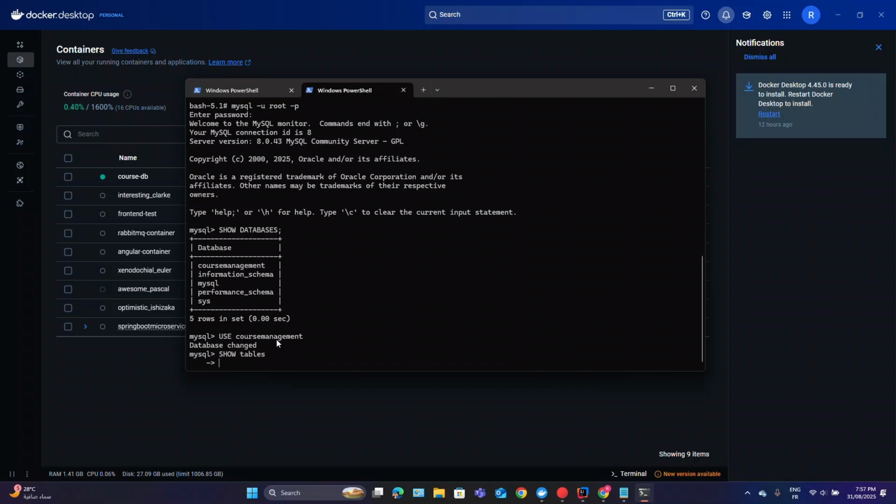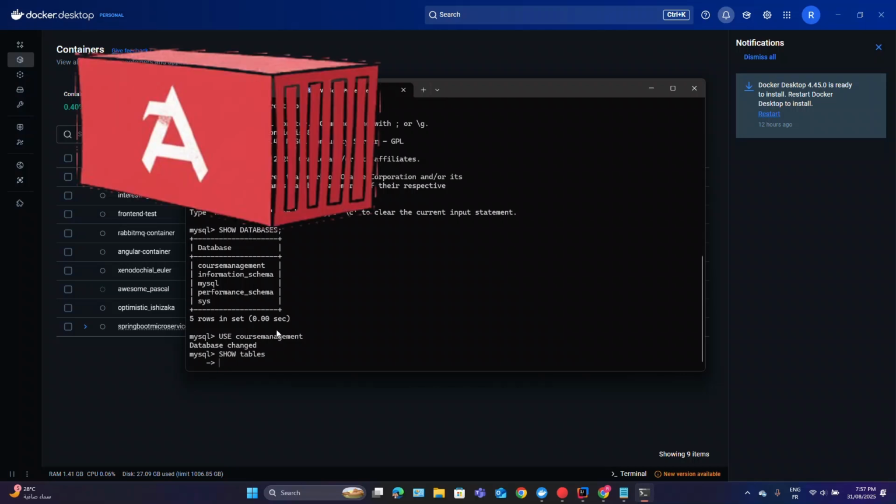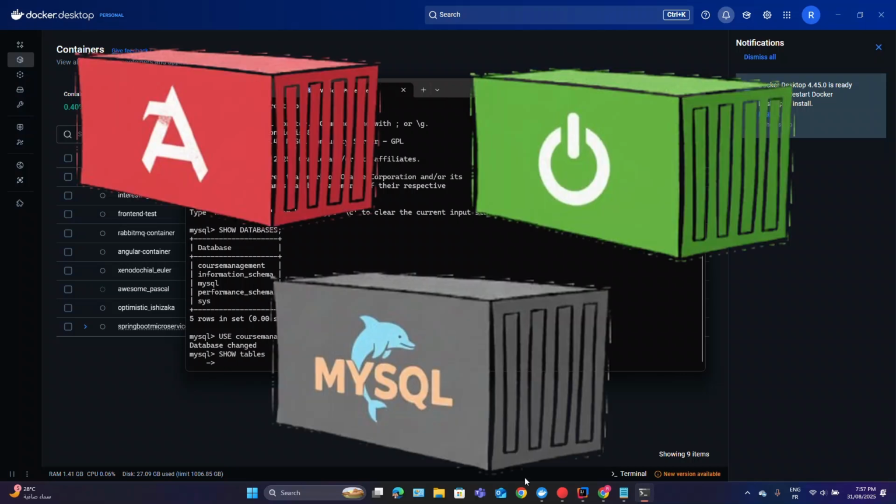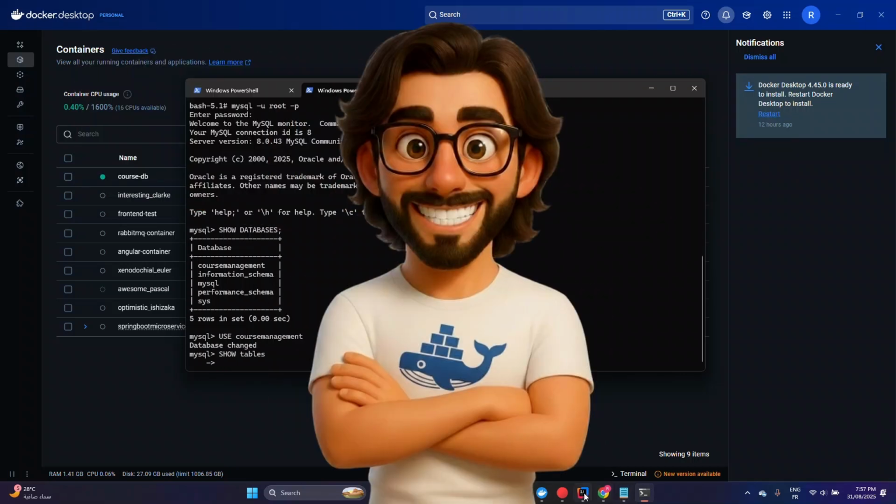At this point, our MySQL container is fully working, and we now have a front-end container, a backend container, and the MySQL database container. In the next video, we'll run the entire application on Docker, bringing all the containers together and running everything without needing to open any framework and host our application locally.